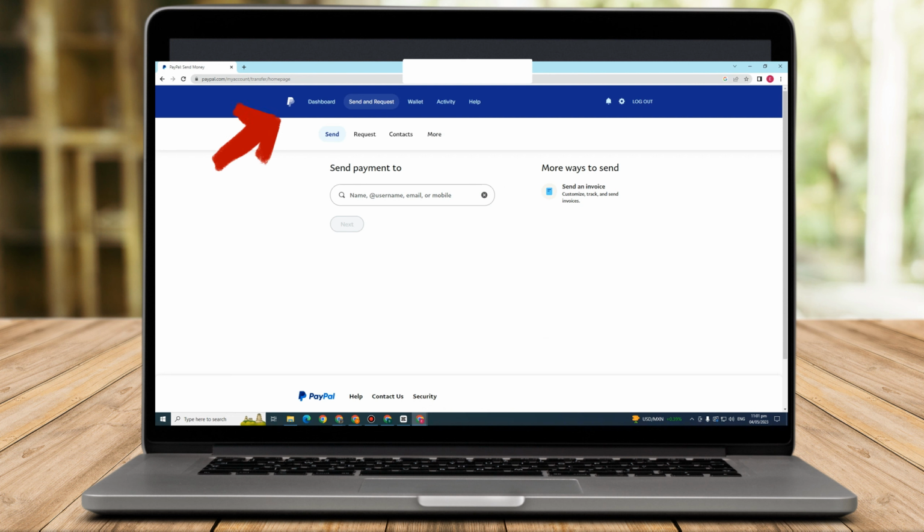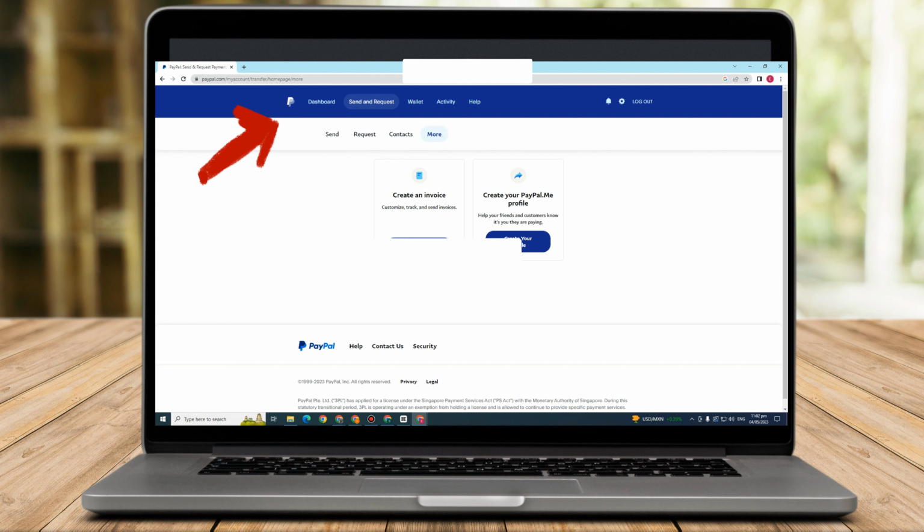So as you can see, you have only a few options here. You have send, request, contacts, and more. And actually, you can just send someone money easily by tapping or typing the email address here. Now we have create an invoice, create your PayPal.me profile. So these are the options and features on personal PayPal.